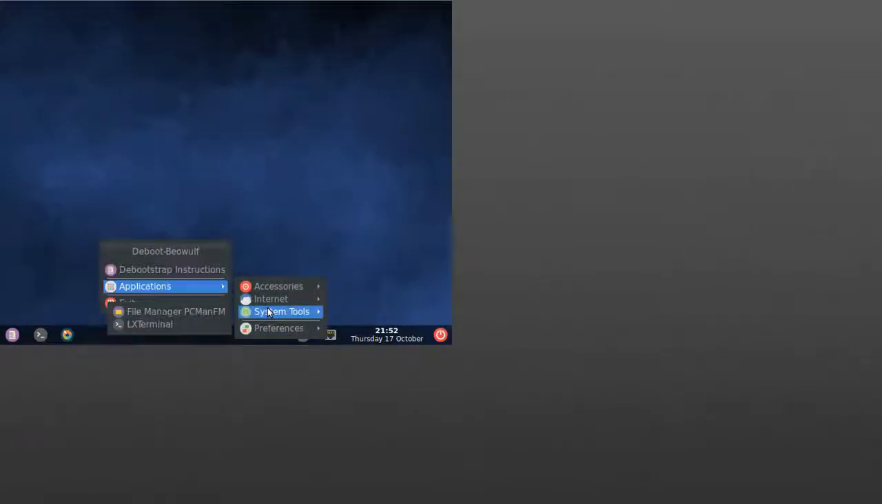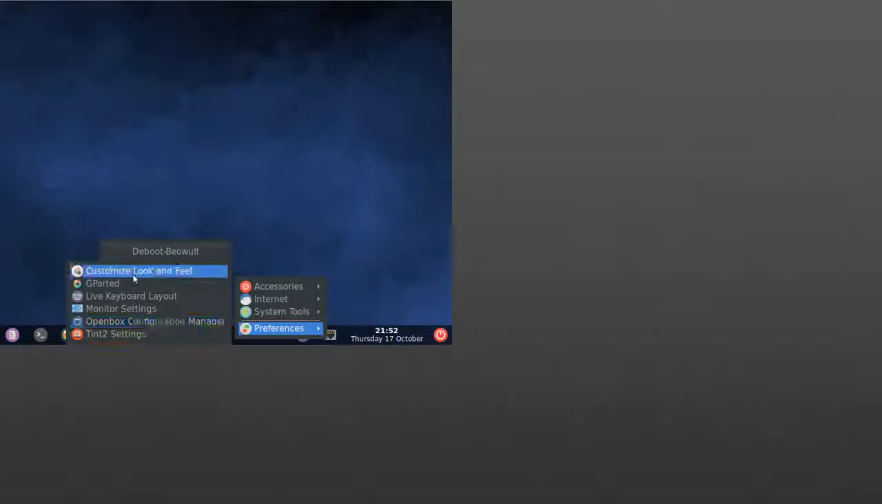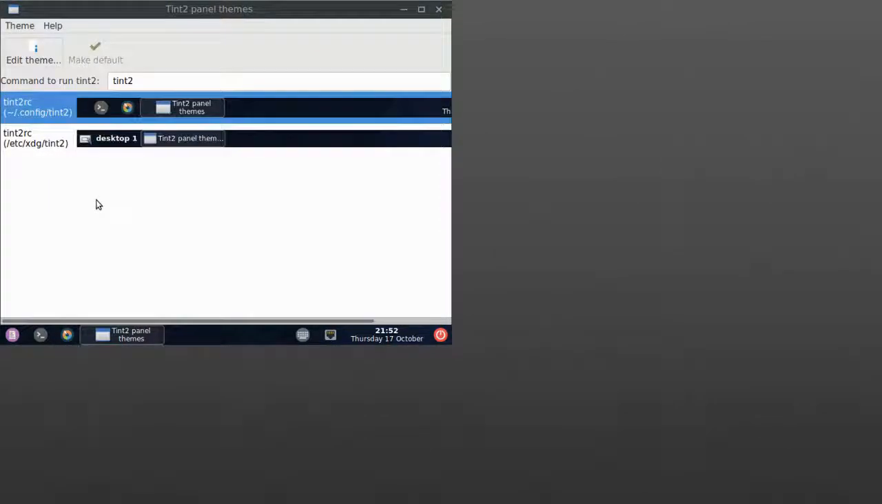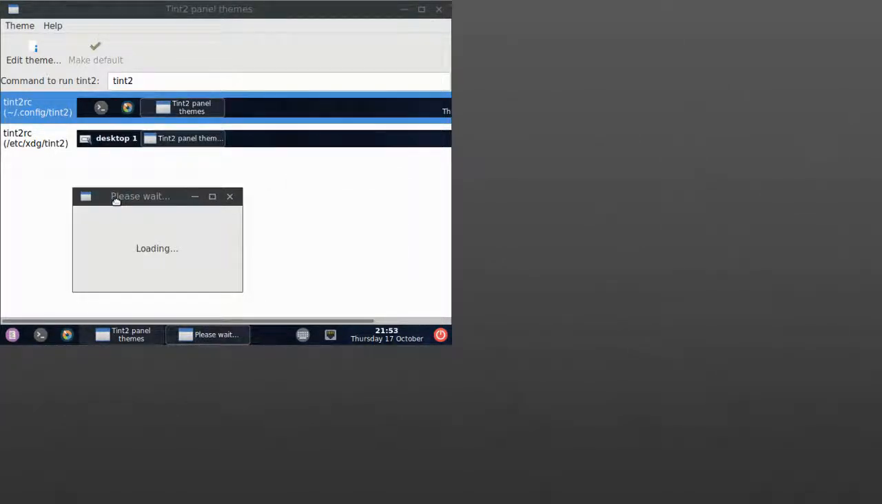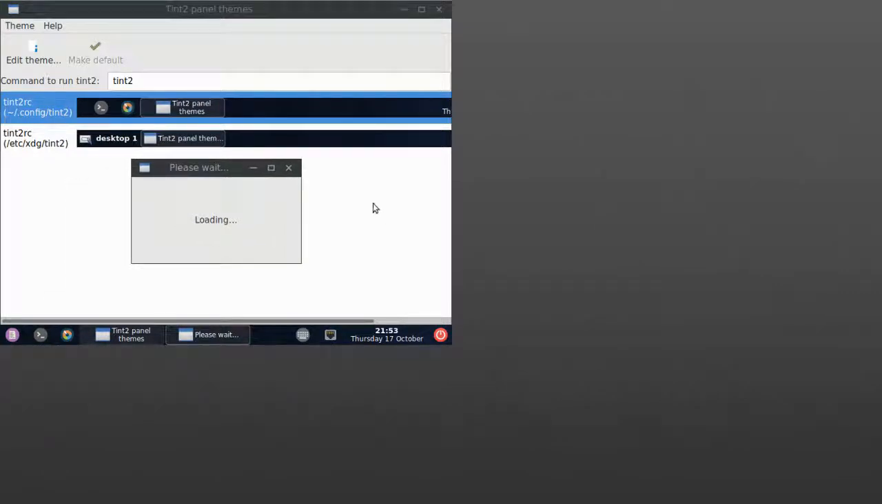Now, system tools, nope. Monitor, customize. Tint to settings, whatever that is. Oh, that might be this little taskbar right here. What does this do? Oh, desktop 1. What are you doing? I've crashed it. I've crashed it. I've froze it. We'll be back in the new once I've found out whether this is loaded or not.